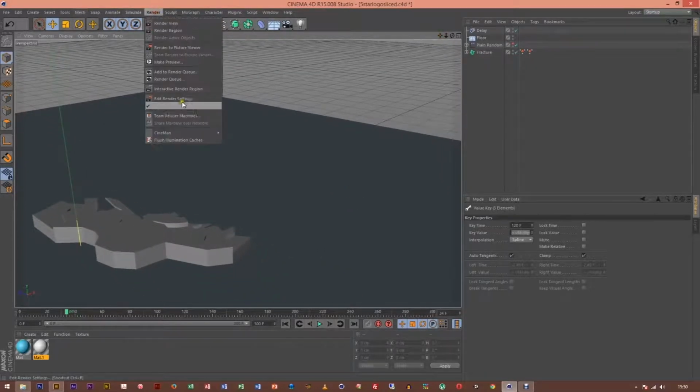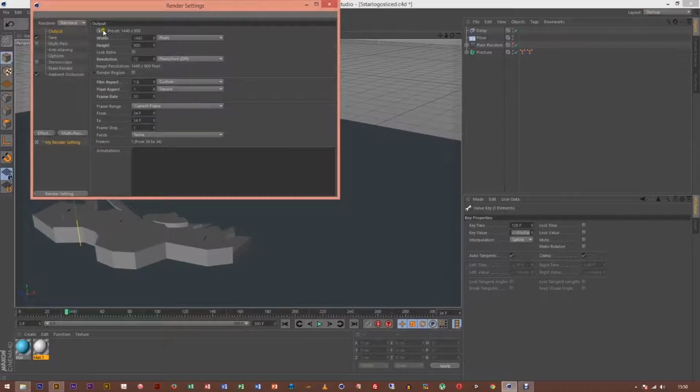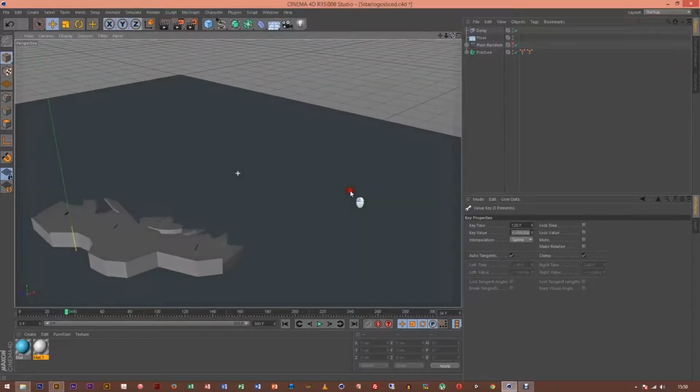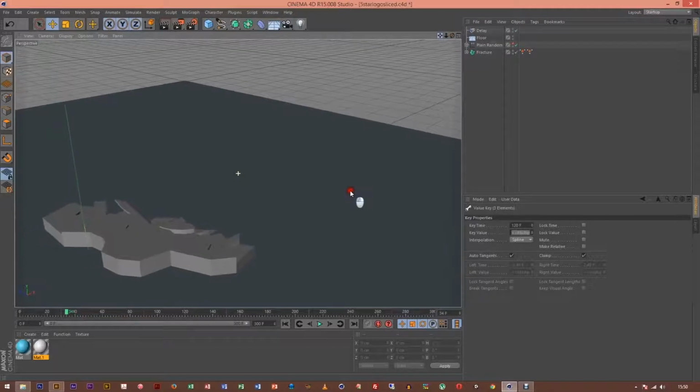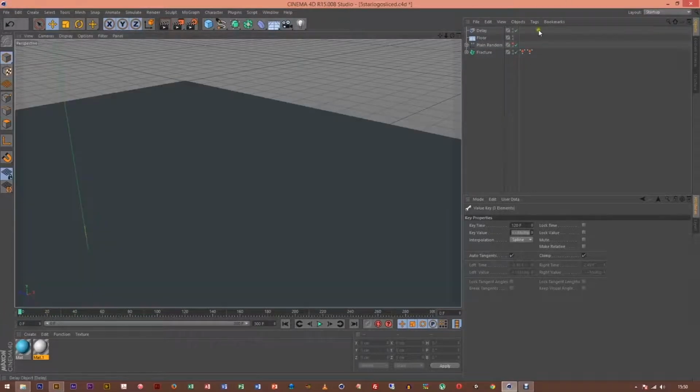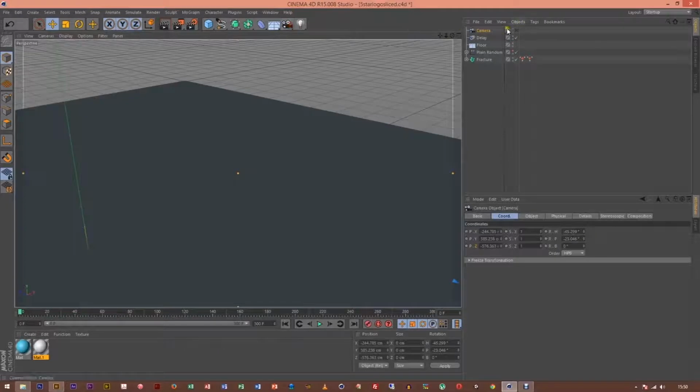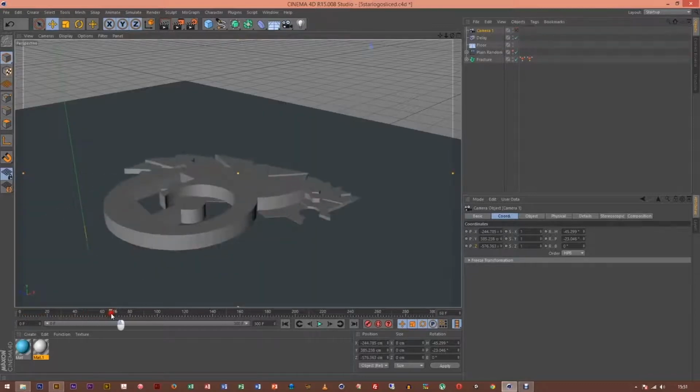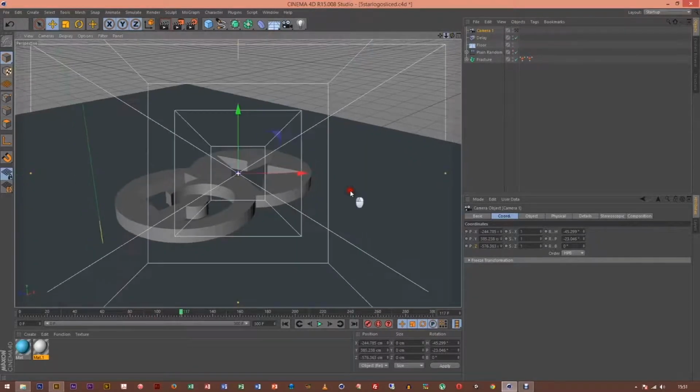Just make sure we've got a decent resolution. That'll do. We don't want to line it up with a small resolution and then change it at the end, because it will change our start and end positions. So we're going to create a camera here. We'll call this camera 1. Then we're going to go through to our final object.